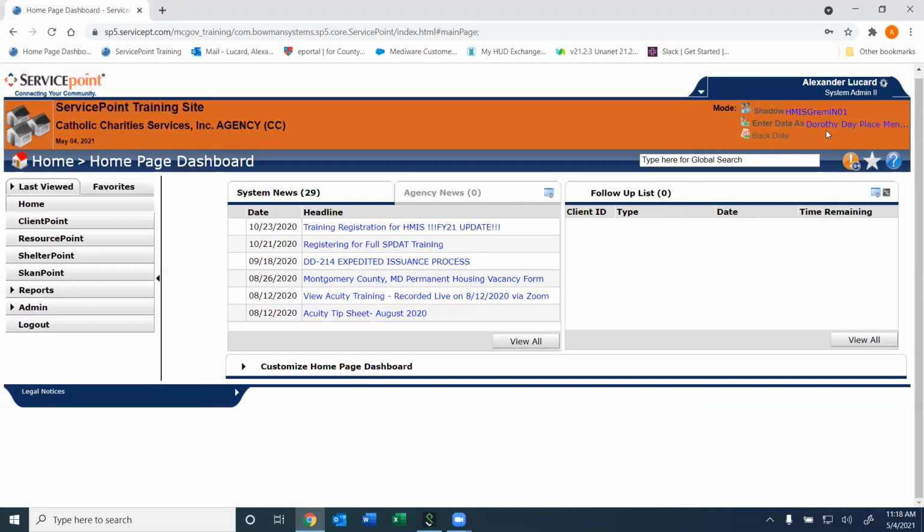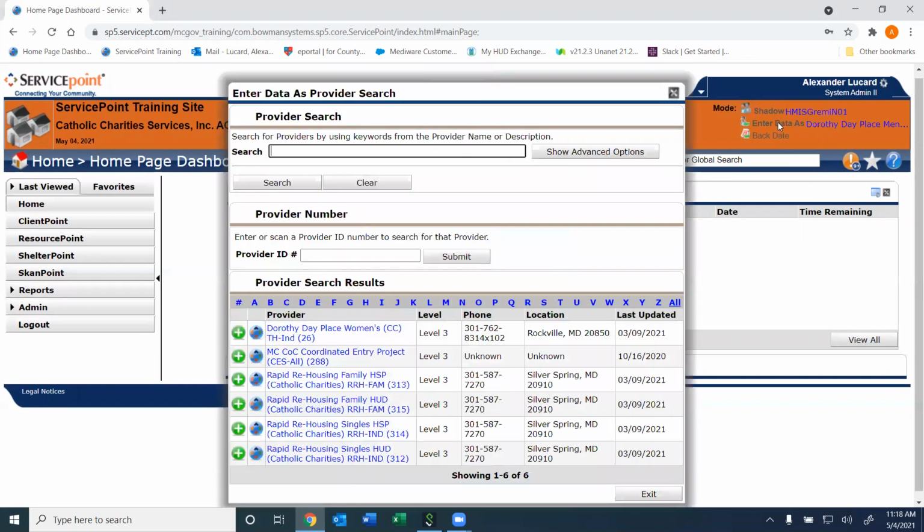There's Dorothy Day Men. And let's say we're doing some work as Dorothy Day Men, and then we need to go and do something as a different provider. We click Enter Data as again, and we can pick any one of the remaining programs. Now remember, we used to have 7, but now we only have 6. Why is that? Because we're already doing data as Dorothy Day Men, so there's no need for it to come in the list here.